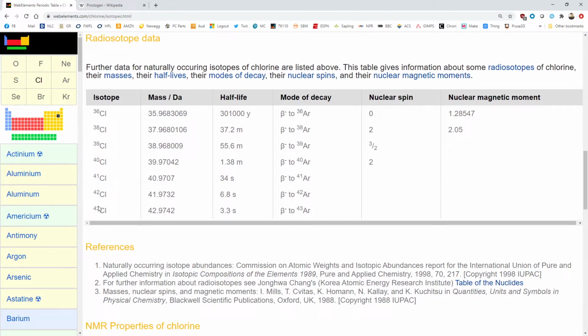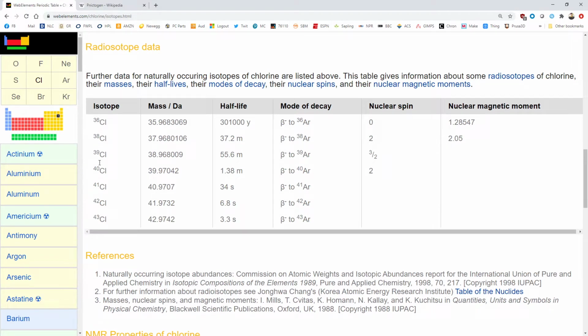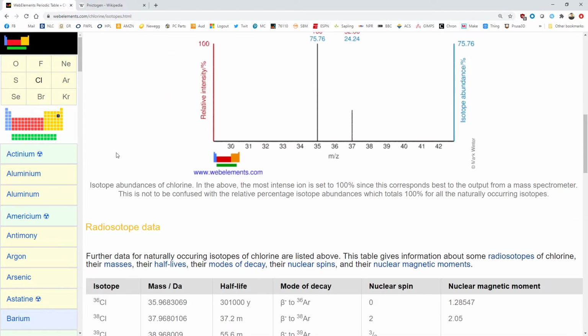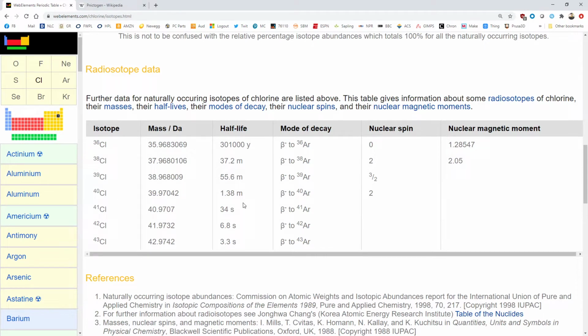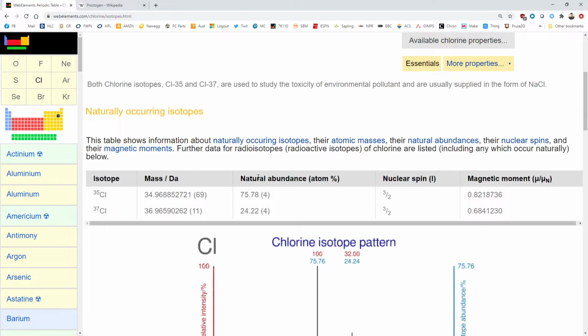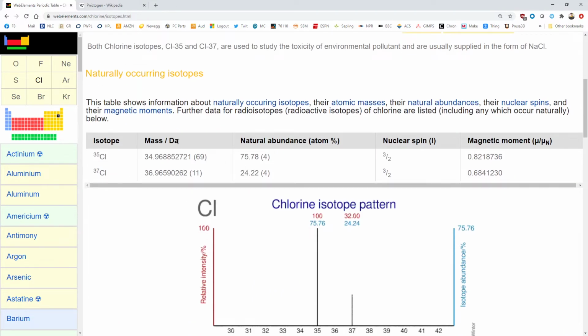So all these other ones are radioactive. You'll see that there is a certain amount of... so chlorine-40 is radioactive. It has a half-life of 1.38 minutes, so it doesn't stick around very long. So the only ones that are really measurable in any significant amount on Earth are these.